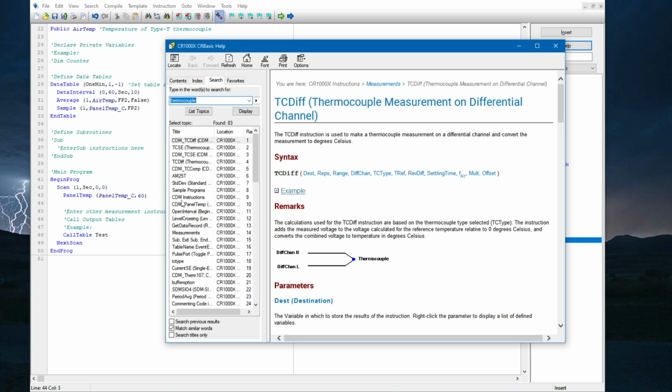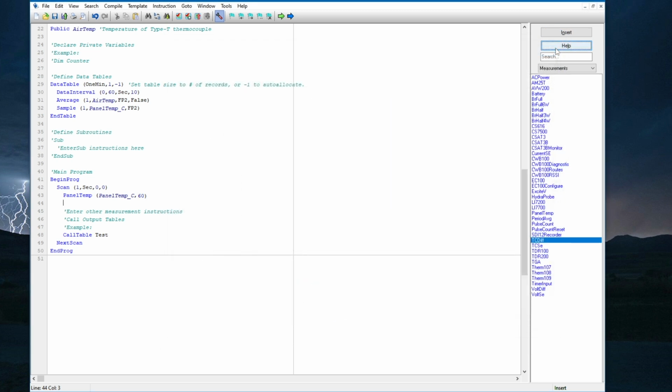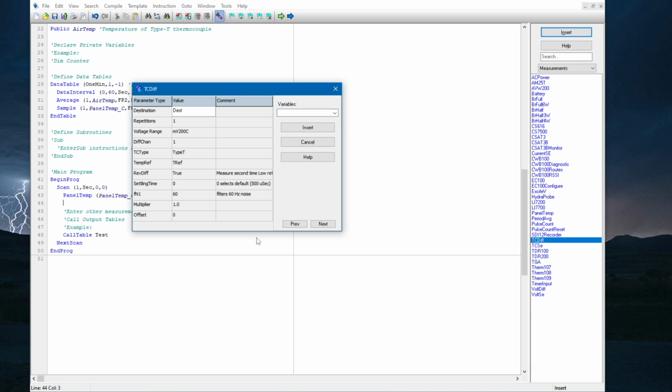I am not using a CDM, and I will choose a differential channel for this measurement. So I will choose TC_diff from this list. TC is for thermocouple, and diff is for differential channel. When I click Insert, a parameter dialog box opens. TC_diff has a lot of parameters, but I can leave most of them at their default values.